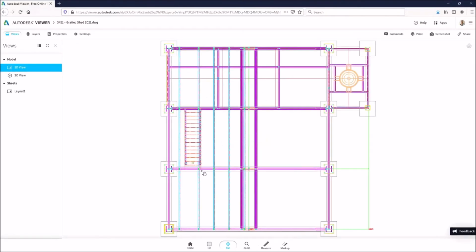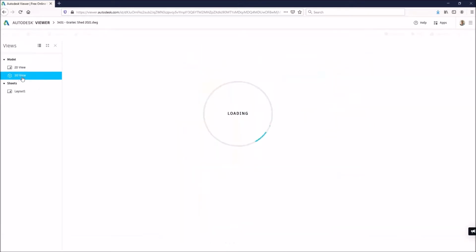So that's now processed. And you can see over here on the left-hand side, I have a 2D view or I have a 3D view.